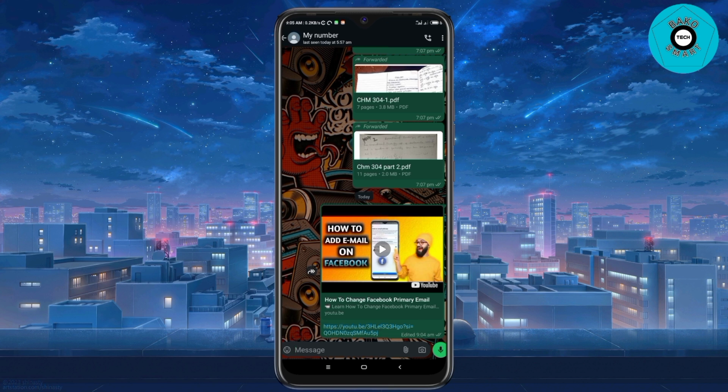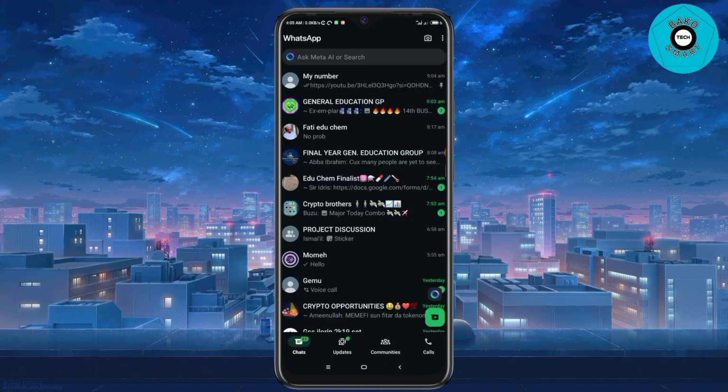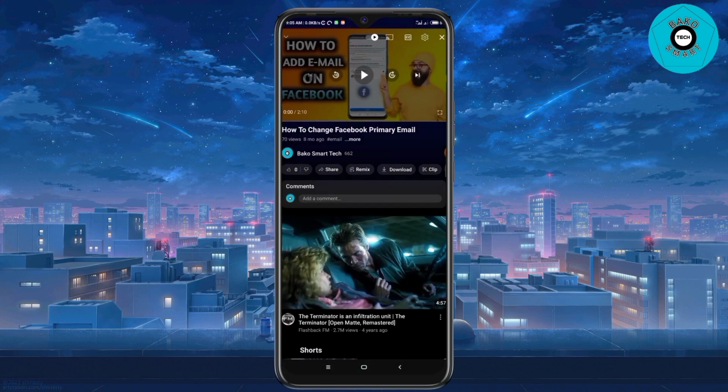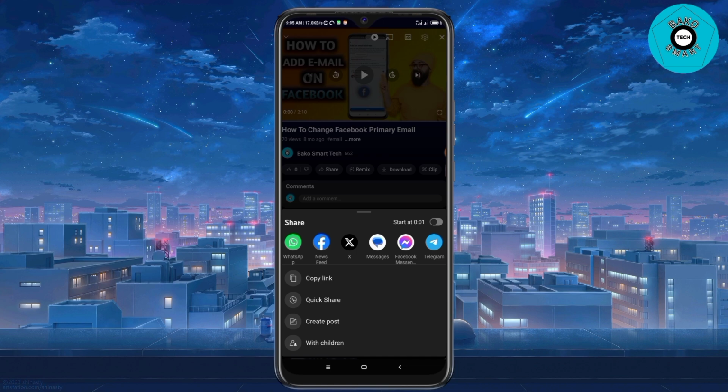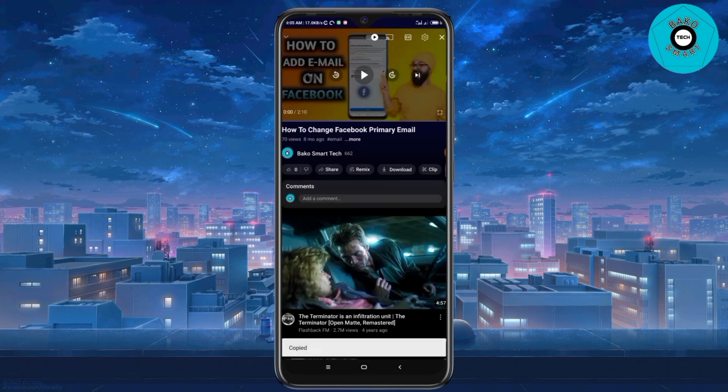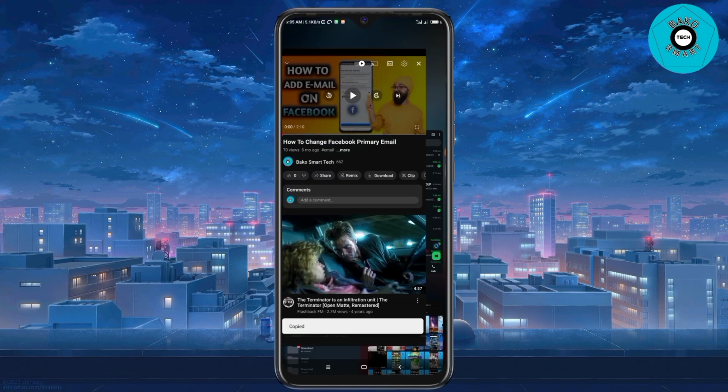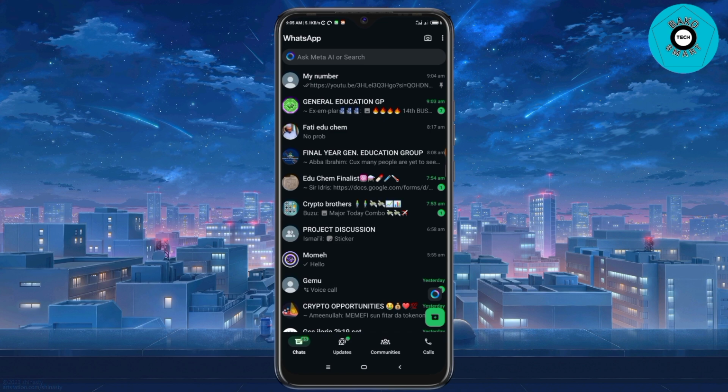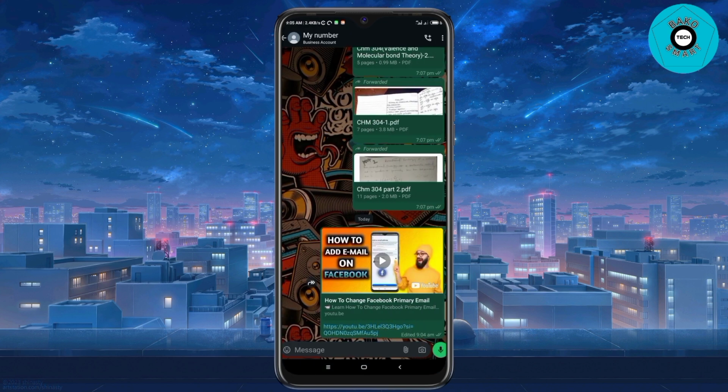So now the second way in which you can fix this is that when you want to share it, tap on share, then copy the link. When you copy the link, you are going to go back to your WhatsApp, go to the person's DM, then paste the link.